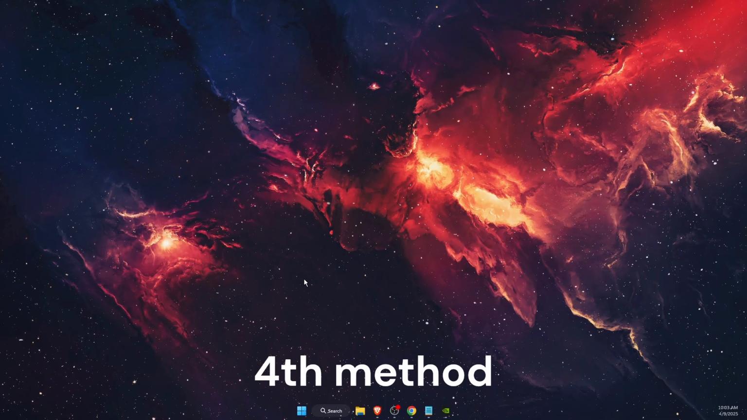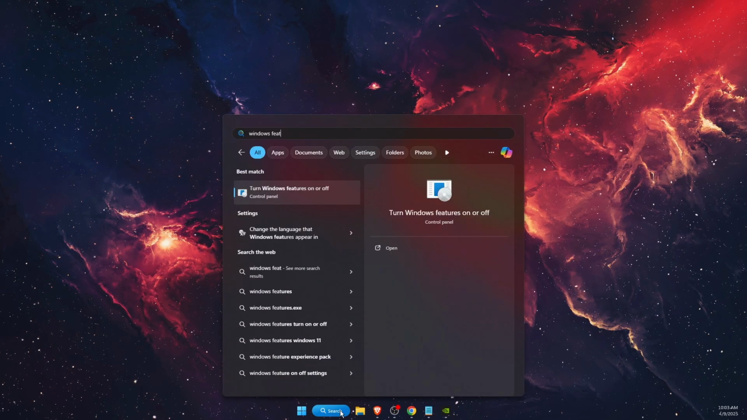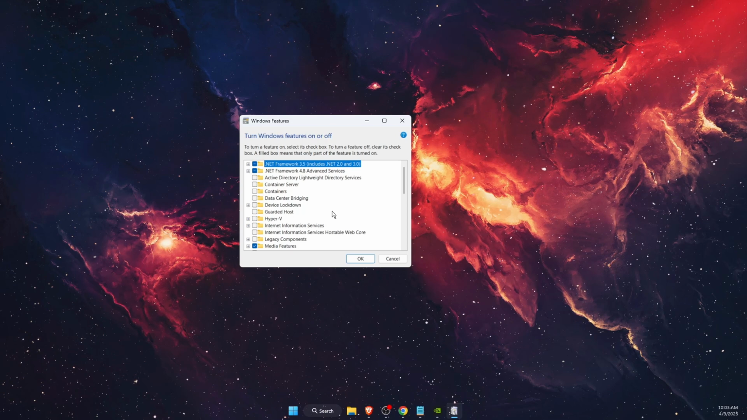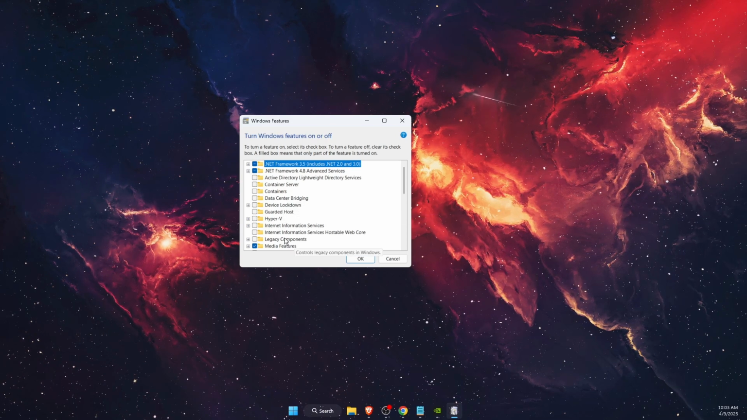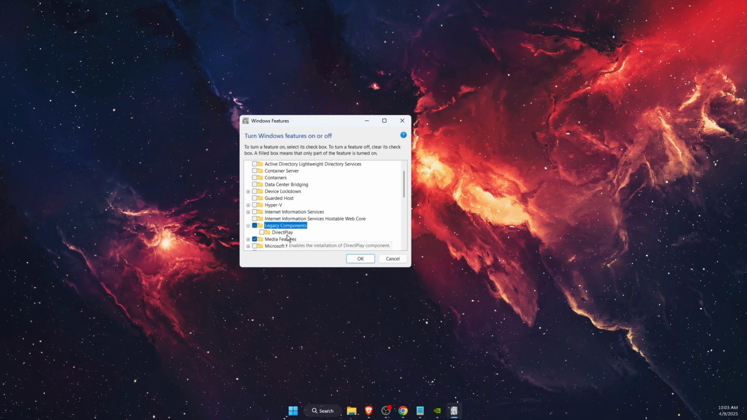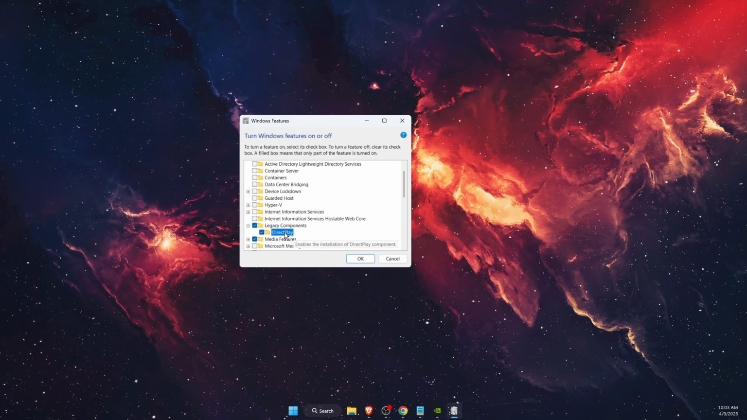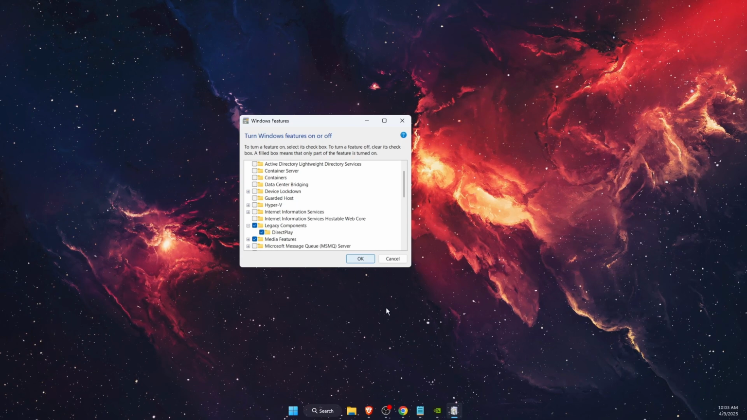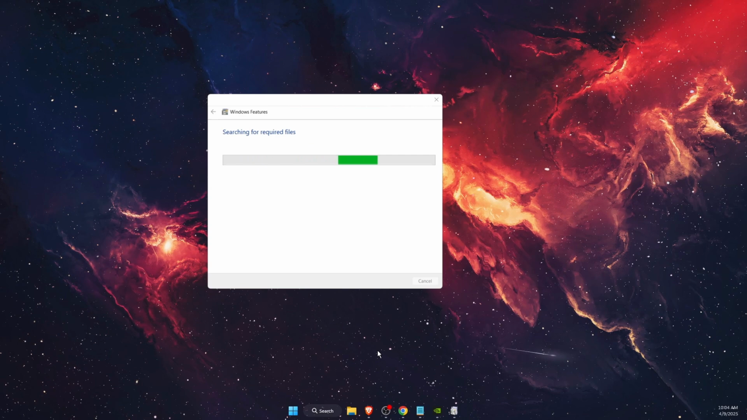Another method to fix this is to type in Windows features right there. Just open it. From here, you want to go ahead and find legacy components. On legacy components, you want to go ahead and enable DirectX Play. So here it is, and you want to go ahead and just enable it like so and press OK. It will search for required files and enable it.